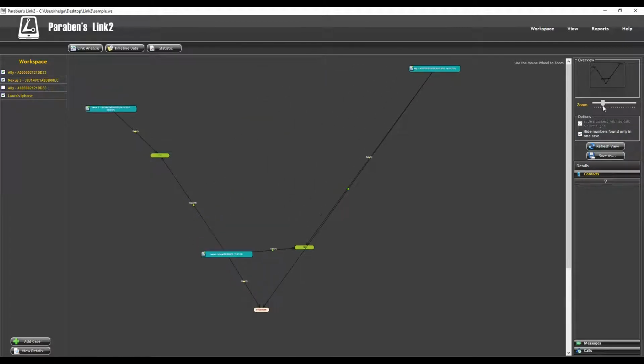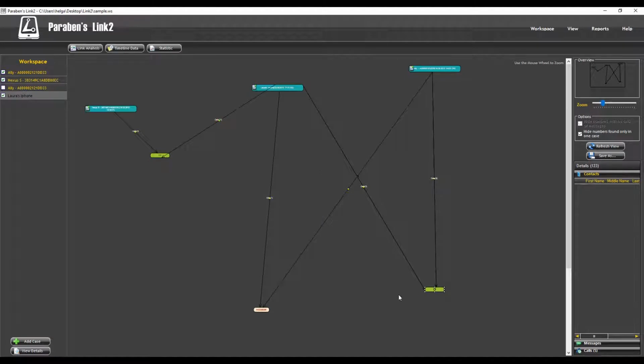To rearrange nodes in the graph, just drag and drop them to make the image more comprehensible. To view details of a phone number, select the required node. The information on the contact will be displayed in the Details pane to the right.